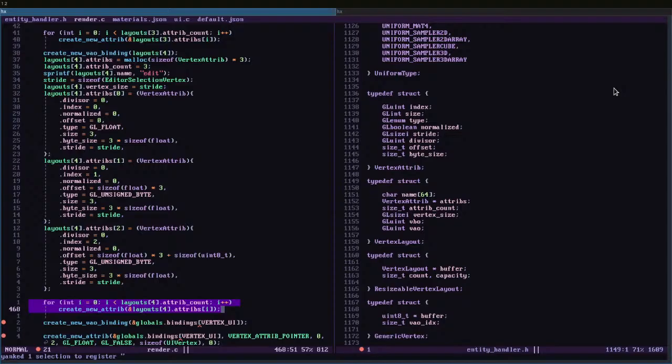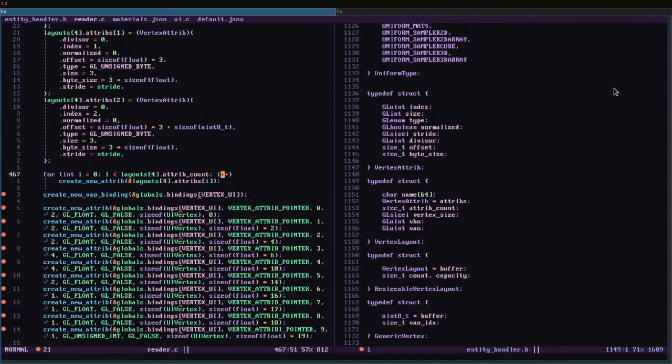Neovim? No, this is Helix actually. Do exclamation point theme to get my theme.